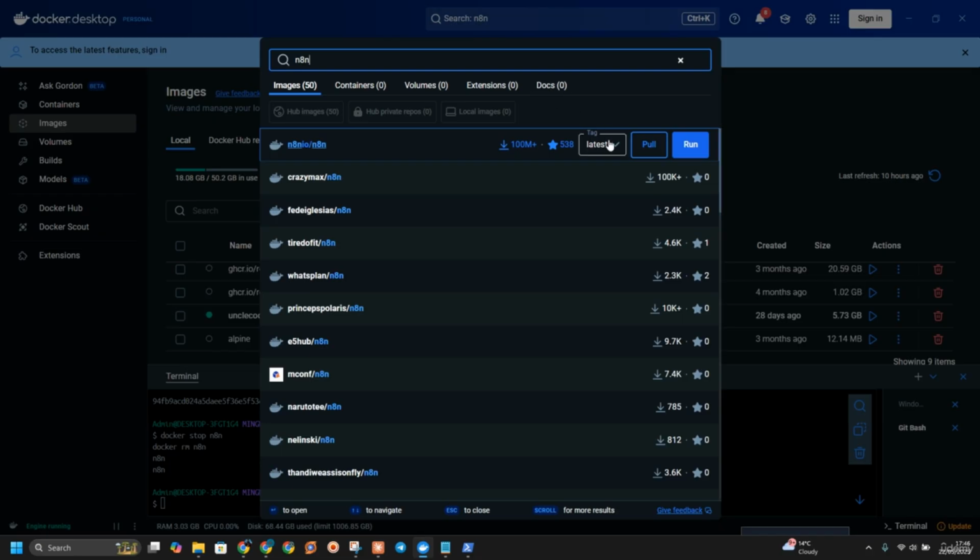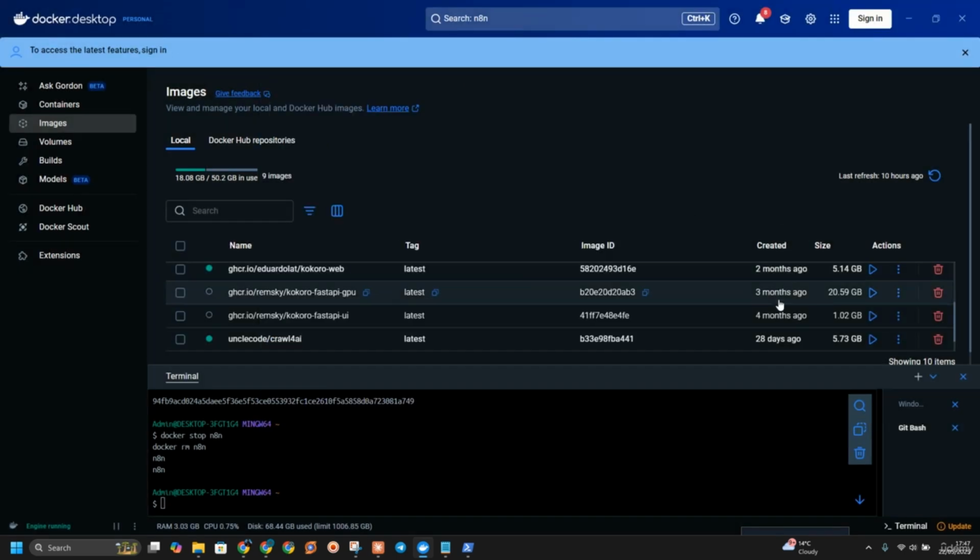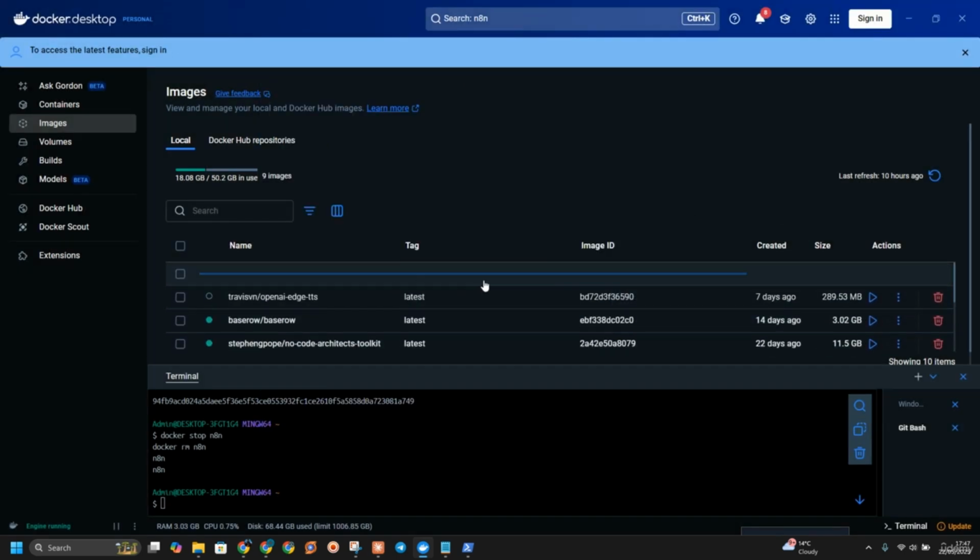So let us pull it. This is the latest, as you can see. We are going to pull it. After you pull it, it's going to install on your PC. You are going to see it like this. It's going to be installed on your PC.